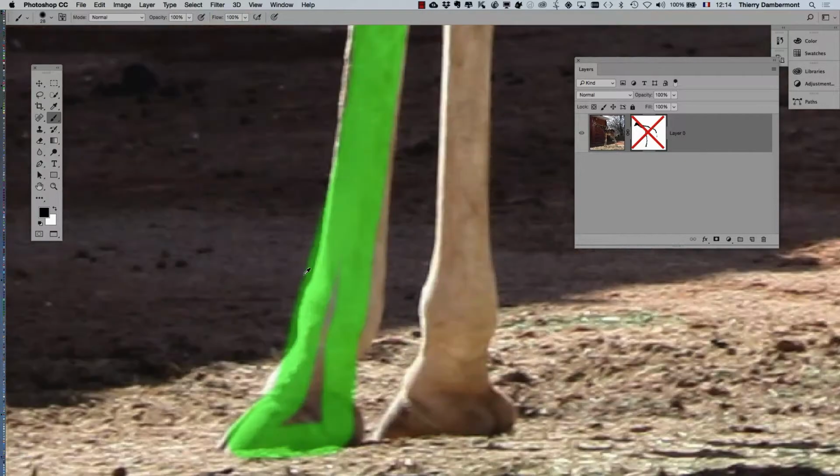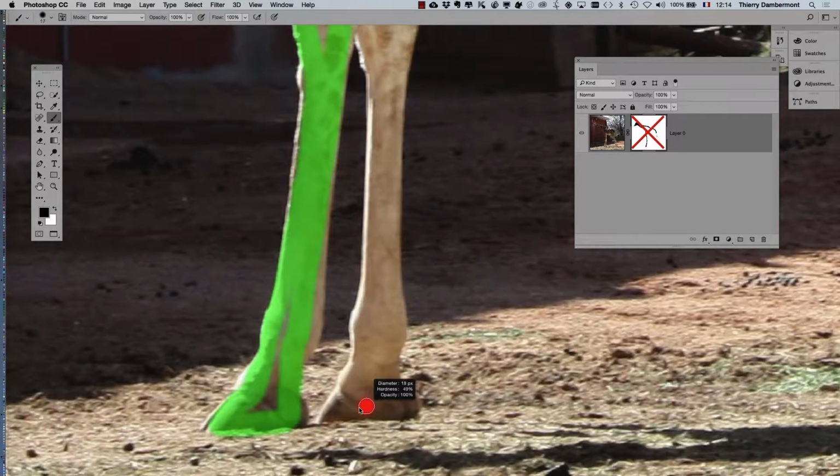If you make a mistake like I just did, you just use the X key on the keyboard. That way you switch the colors in the toolbar and you draw in white in the mask, so you remove transparent green. Then when you want to continue, you use the X key once again. And now you draw in black.